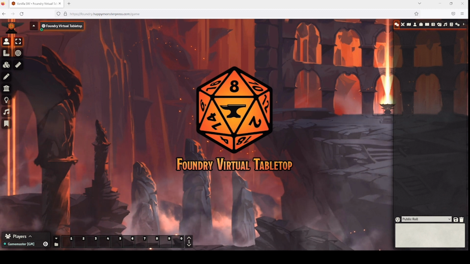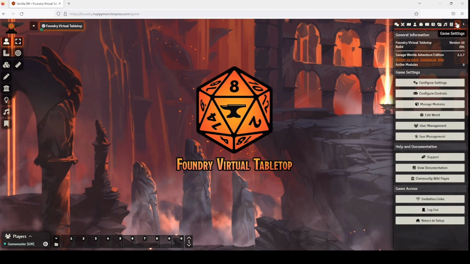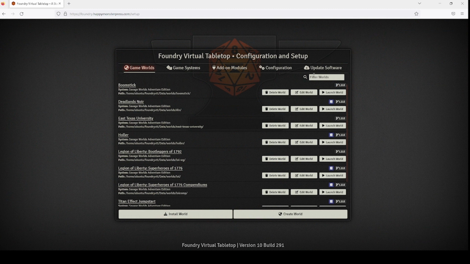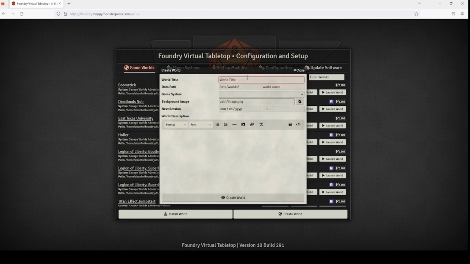To begin, then, let's show you how to create a world. Since I'm already in one, I'm going to hit Return to Setup. Then I'm going to go over here to Game Worlds, select Create World, give my world a name. I'm going to use Science Fantasy Campaign just as an example. Note that that creates a data path. This is where the files will be stored within your Foundry installation.